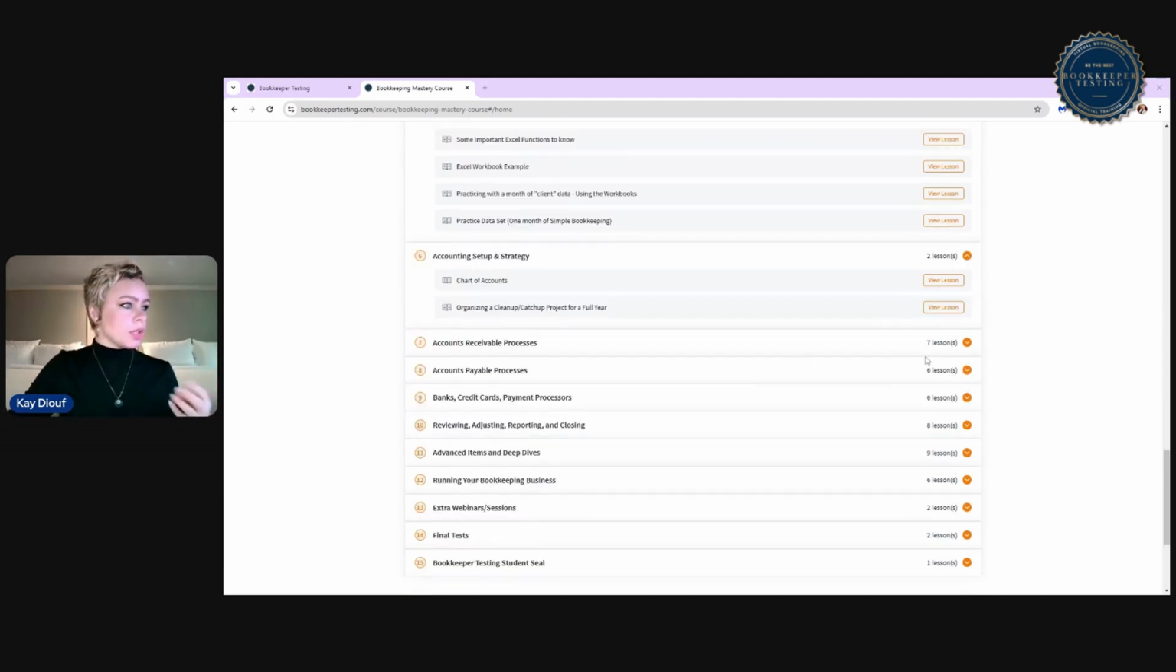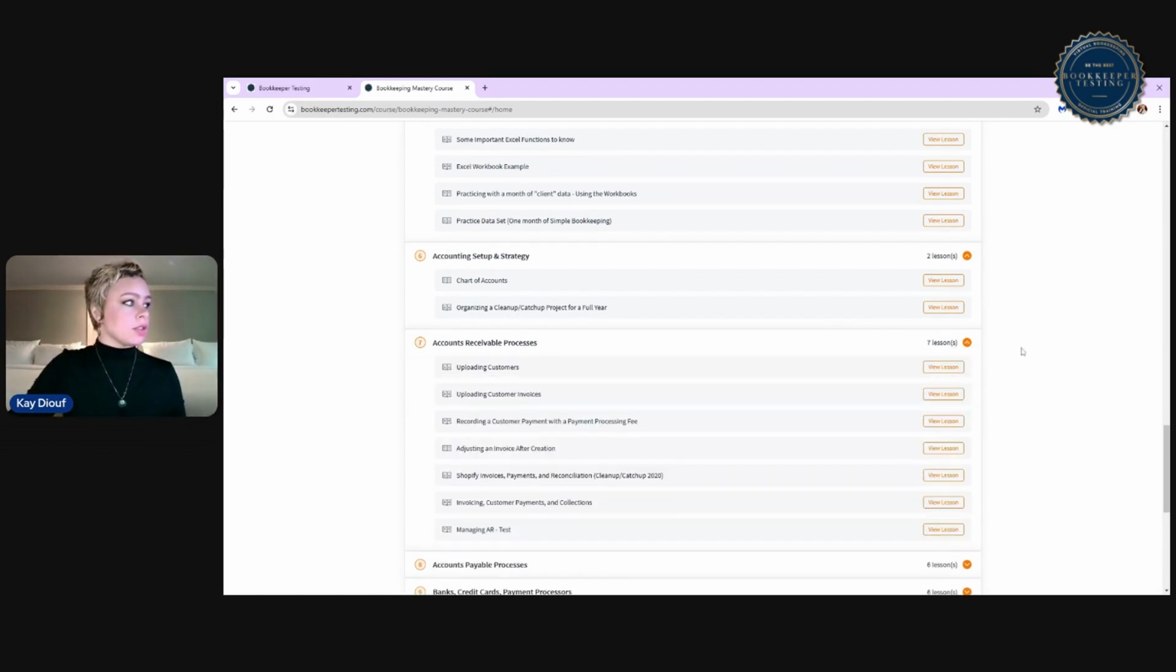So now in the course, we're diving into some of the sectors that are usually siloed. So we've got accounts receivable processes where we take you through uploading customers, invoices, creating payments with payment processing fees, and doing a lot of various AR tasks and managing AR.